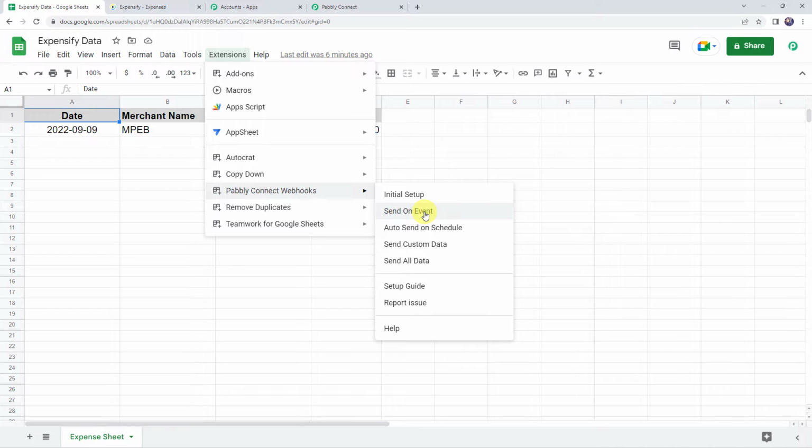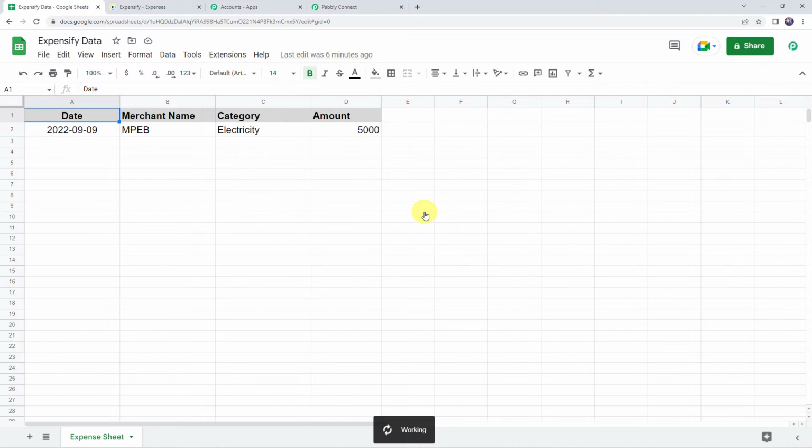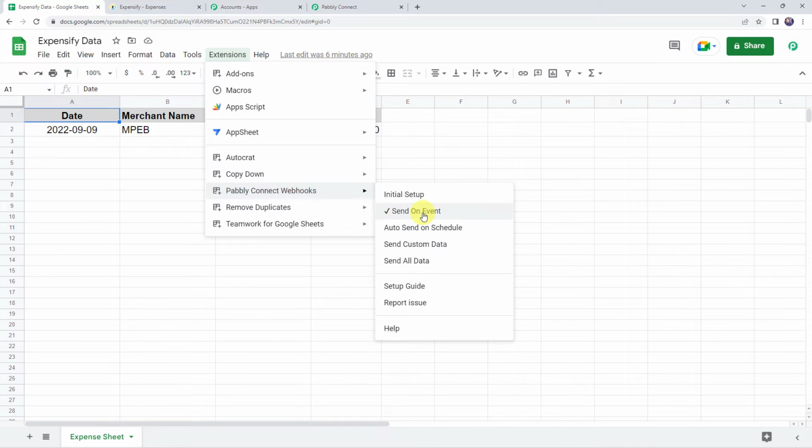So why are we selecting this option? Because next time whenever you add new data to this particular Google Sheet, Pabbly Connect is automatically going to capture the data. We don't have to link the data again and again. So make sure you have a tick mark on the send on event option over here.